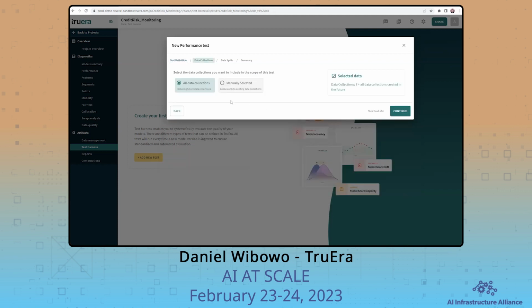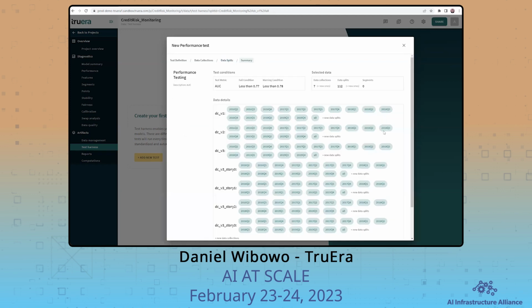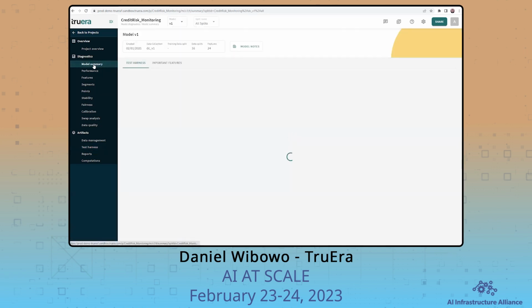We'll click continue. Now you're taken here where you can have manually selected data or all data collection. For us, we'll choose all data collection. And then here, there's also an option to filter by segments or all data sets. We're going to use all for this particular demo. Then you will save the test and performance testing is created. To look into this specific test, you can go into the model summary tab. It's taking a little bit of time here.